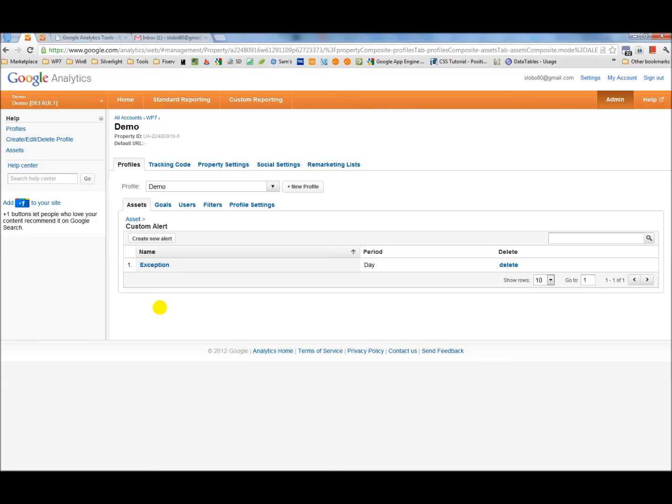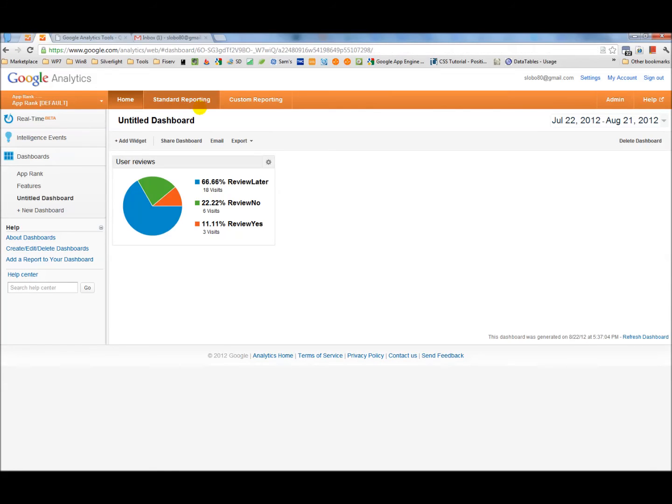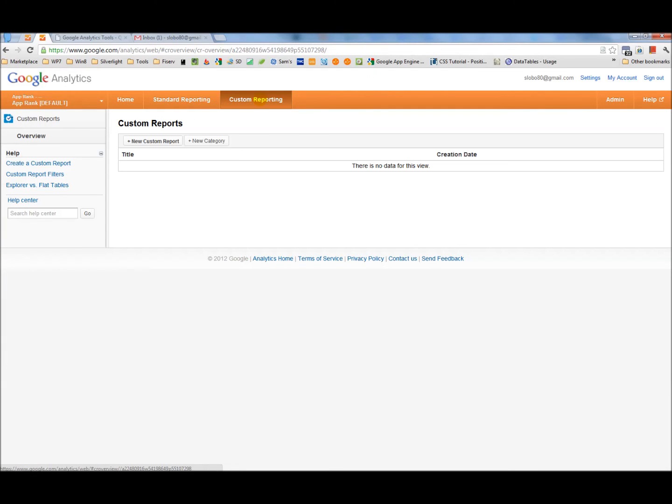Okay, now we've seen custom email alerts, 4 different types of reports, and real-time tracking, and at the end I want to show you how to create rich interactive custom reports. So for that, again, I'm gonna go back to my other app, AppRank, because that one has more data. It's much more interesting to see that one.